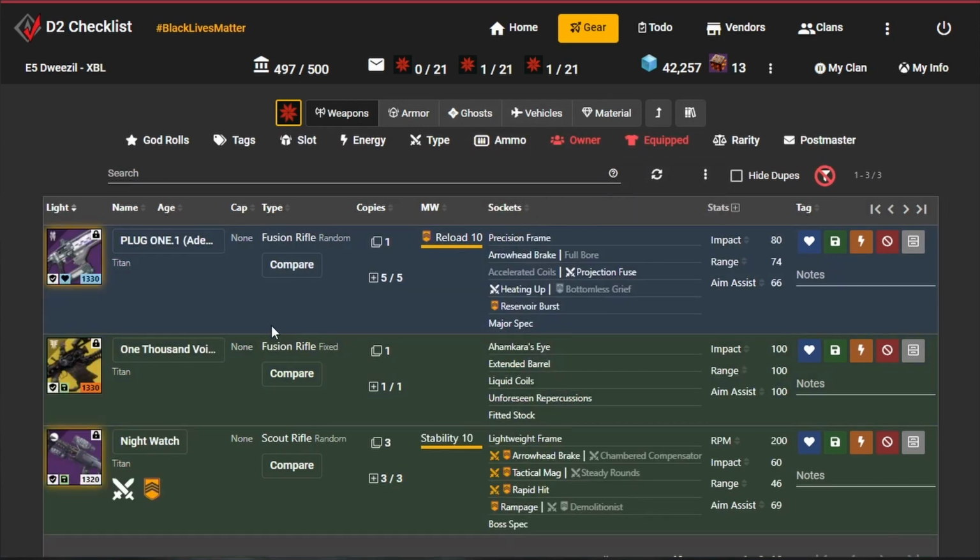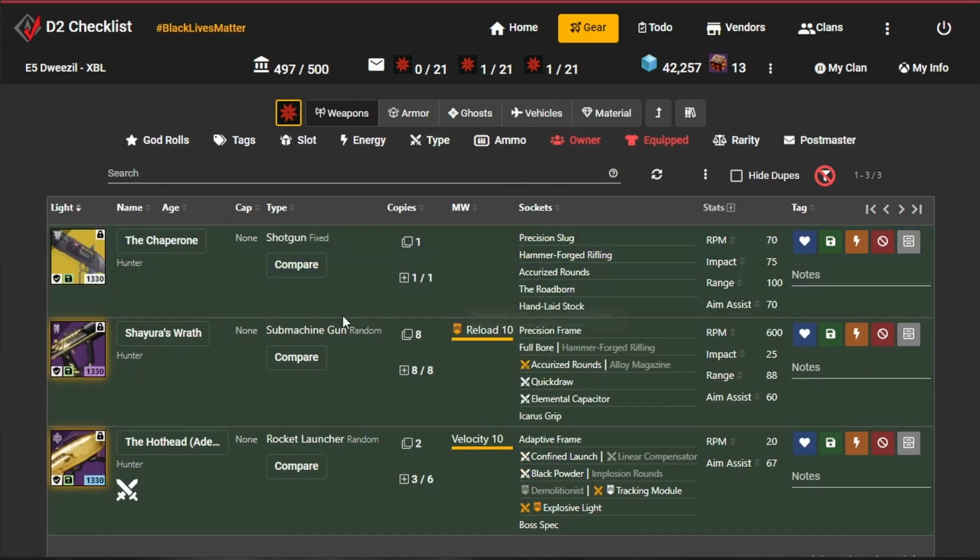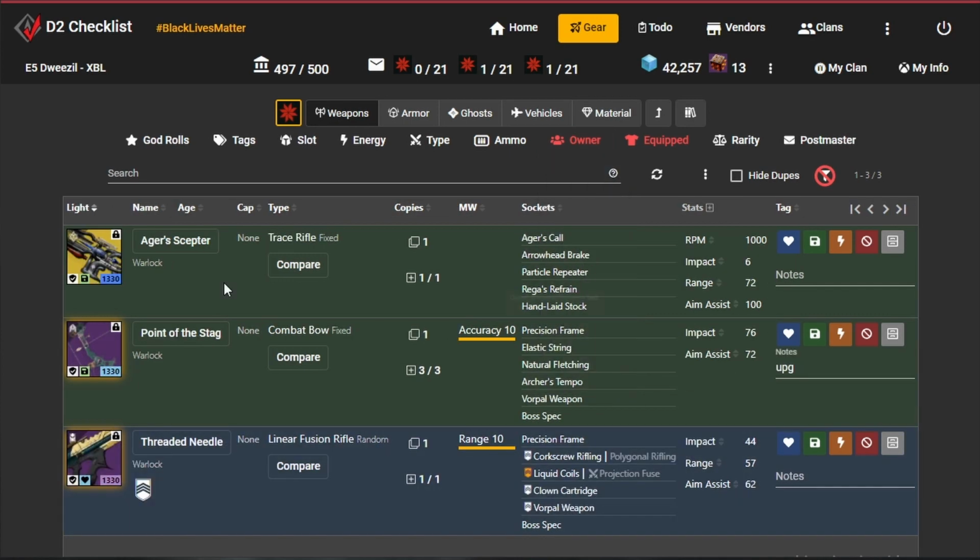So like right now, I've got my Titan set up here, kind of in Atheon mode. I've got myself a fusion rifle, One Thousand Voices, and a scout rifle. Meanwhile, I've got my Hunter who's kind of set up to be a PvP player with Chaperone and an SMG. And then I've got my Warlock over here who's going to be going hard with Aegis Scepter working on the catalyst. So once you're ready to go, your character's all set up.